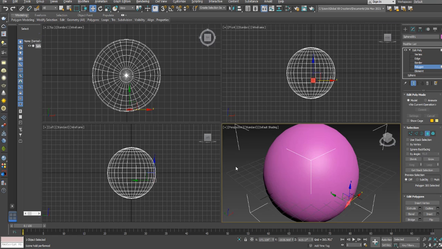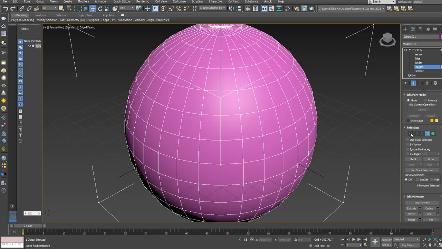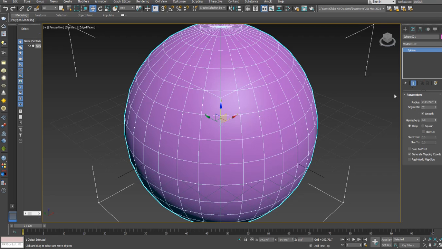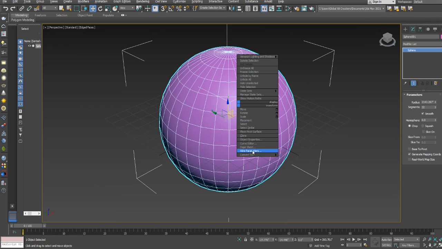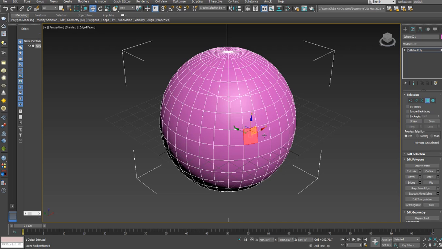Let us full screen the perspective, F3 and F4 to see the wireframe. The edges can move around. Then the vertex. The other one, which I am usually using, is that we can delete this one, right click this one and convert to editable poly. In this we can access the same as the Edit Poly in the stack.